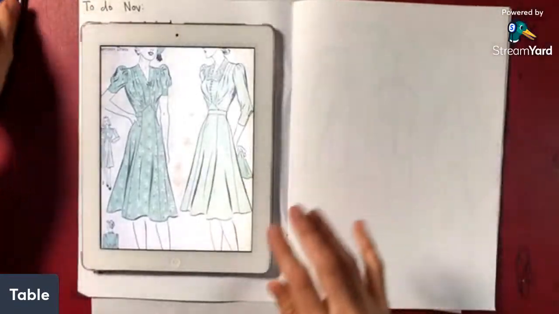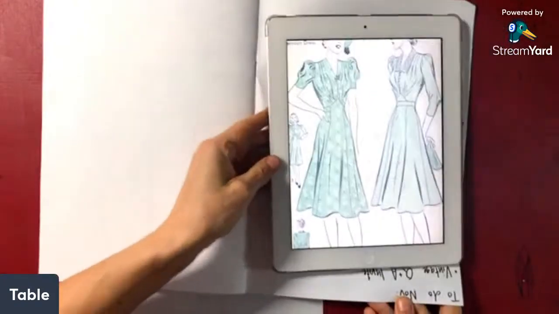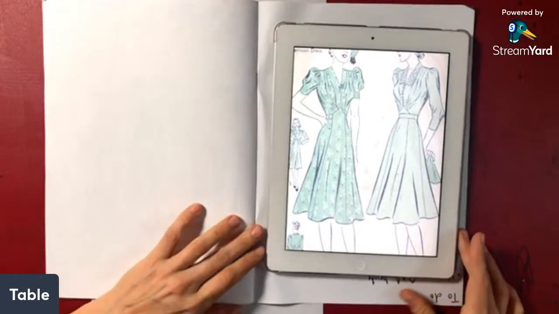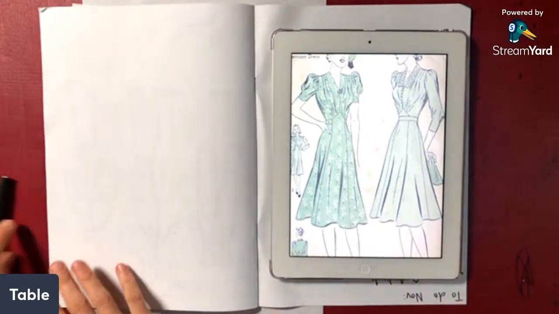I just realized I'm completely out of, I need to buy another sketchbook. I go through so many sketchbooks. There you go. So you can see my to-do list for November, which isn't that long.